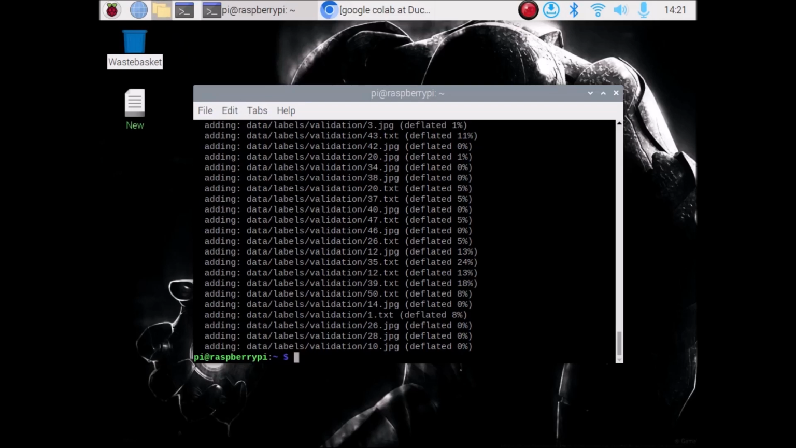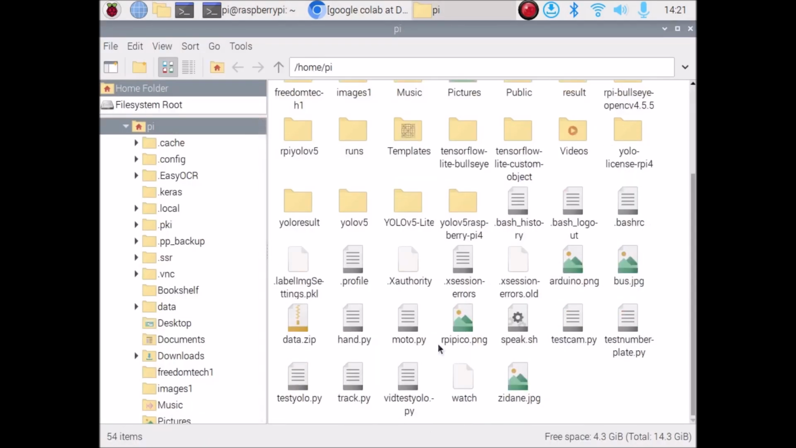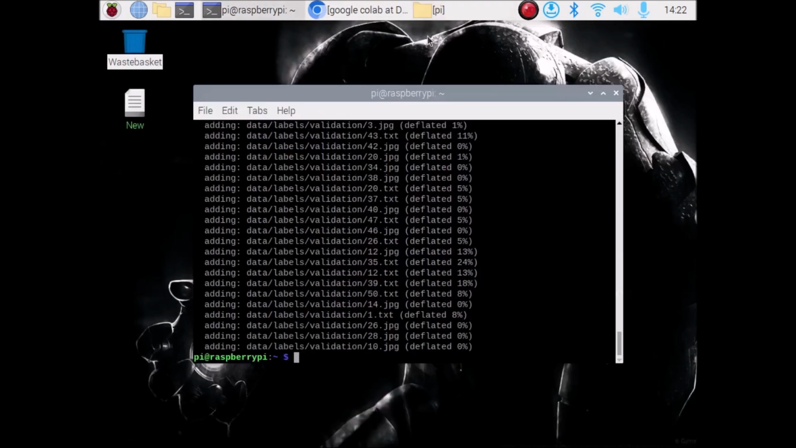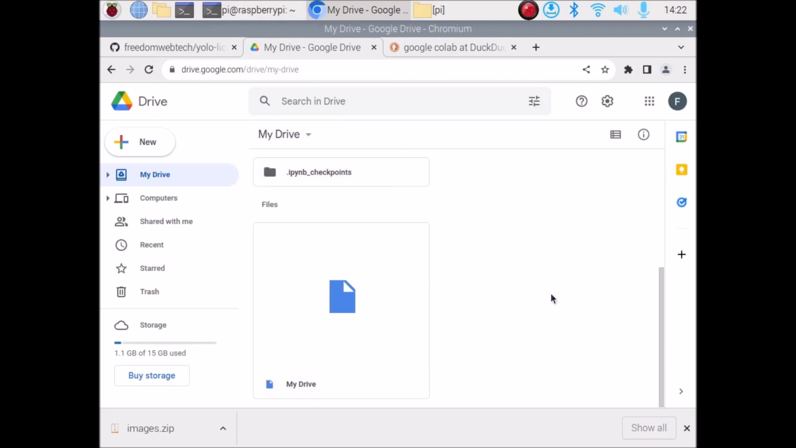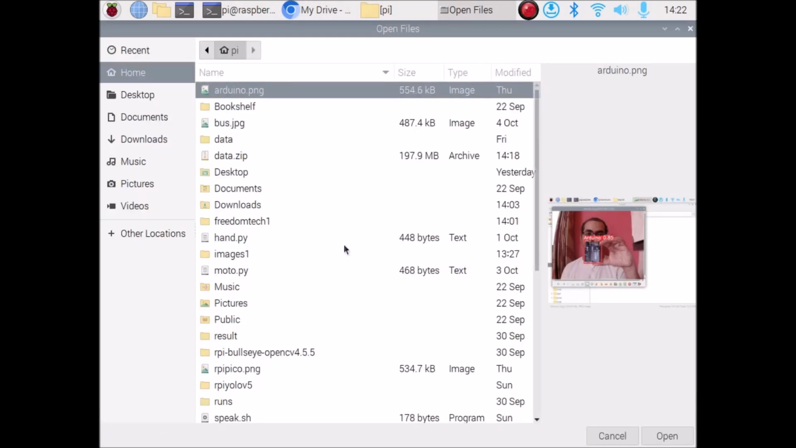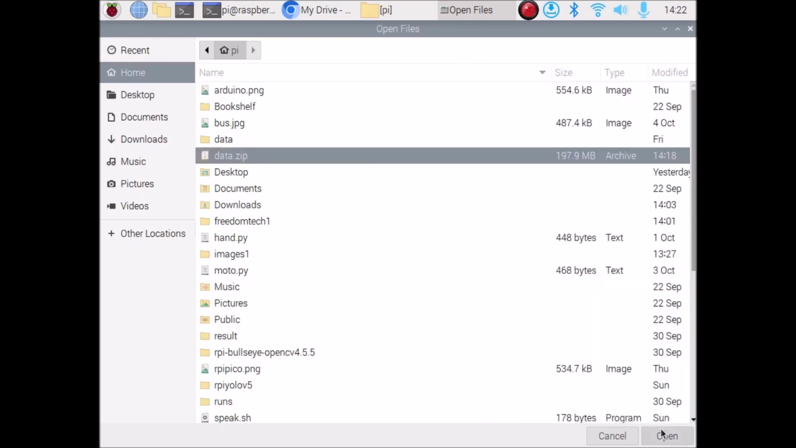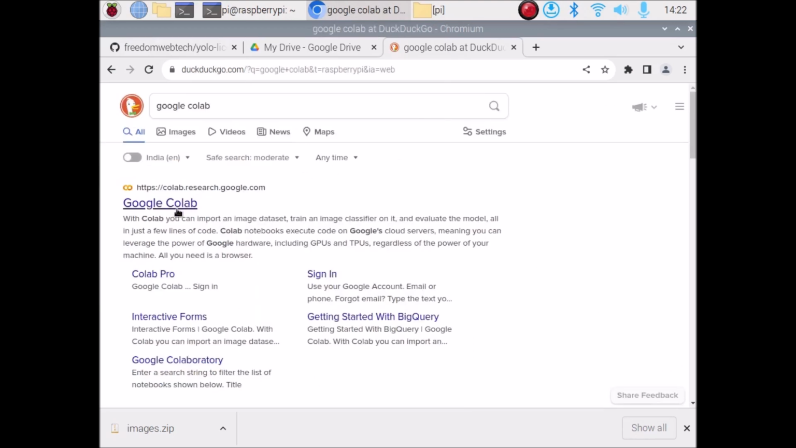Now if I open the file manager, here we have our data.zip. As you can see, this is our data.zip. We need to move our zip folder inside our Google Drive. So open your Google Drive. Okay, this is my drive. Right click and file upload, then data.zip, click on open, and it will upload our folder to our Google Drive. So meanwhile we are going to open our Google Colab.